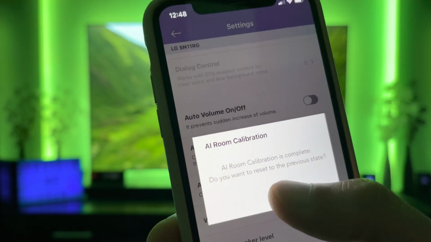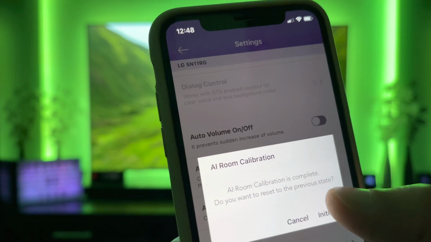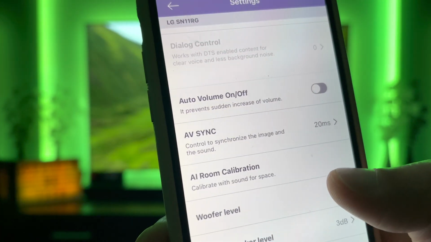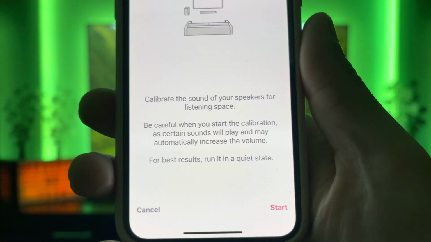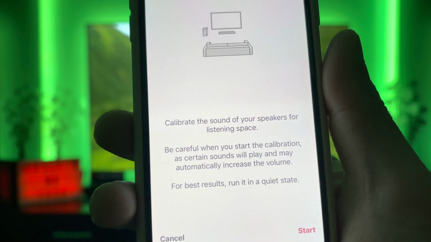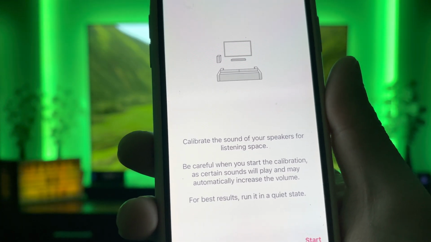If we click onto this and I do cancel, it'll actually let me go into it, initialize. Initialize basically clears the existing calibration. So I'll come into it and we'll quickly read what this is doing. Calibrate the sound of your speakers for listening, it says for listening space. Presumably this should be for your listening space.